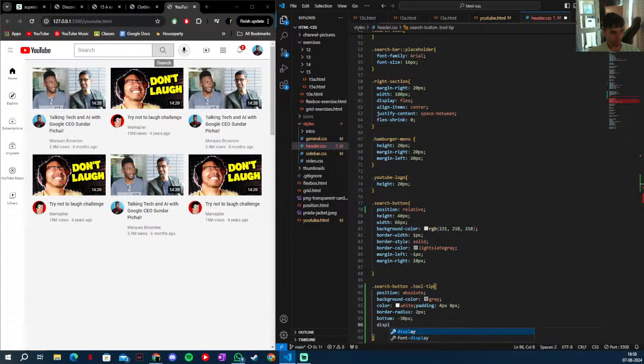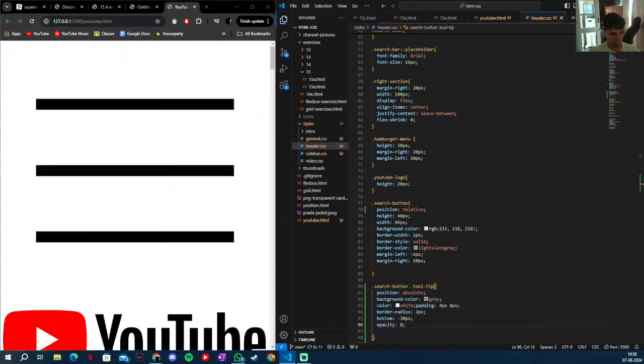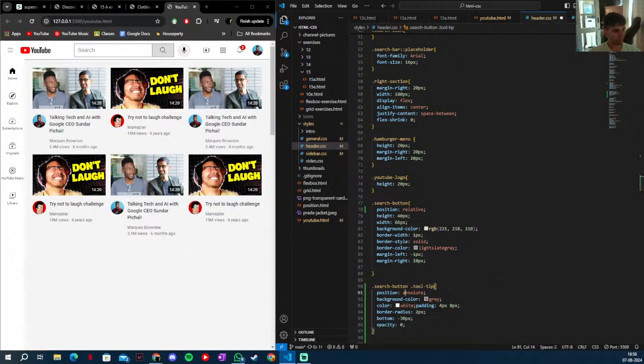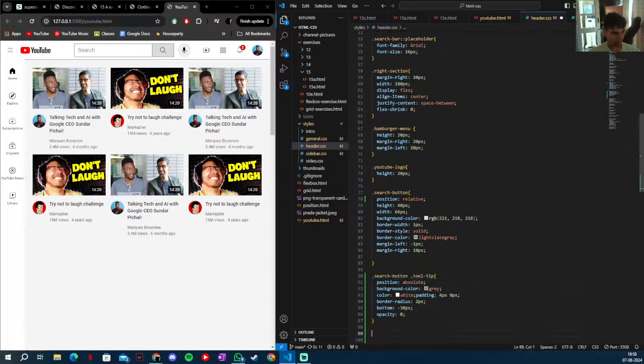So how do we actually change this when we hover over the button? We're actually going to use a combination of this advanced CSS selector and pseudo classes, which are like hover. So first, we're going to target the search-button class, and we're going to add a pseudo class :hover. And now we're going to type another selector. We're going to type .tooltip.